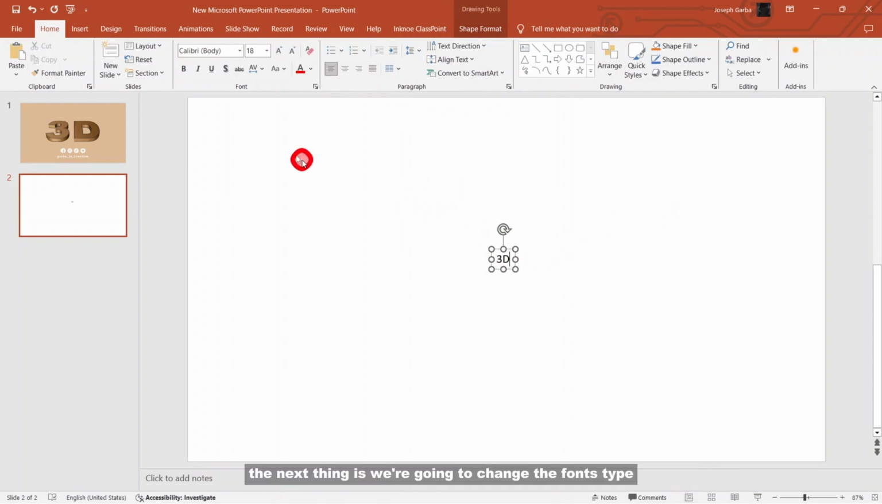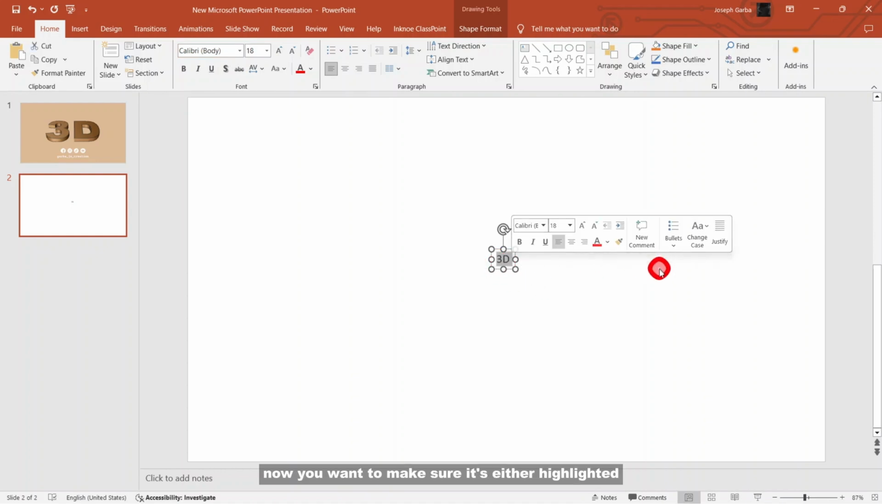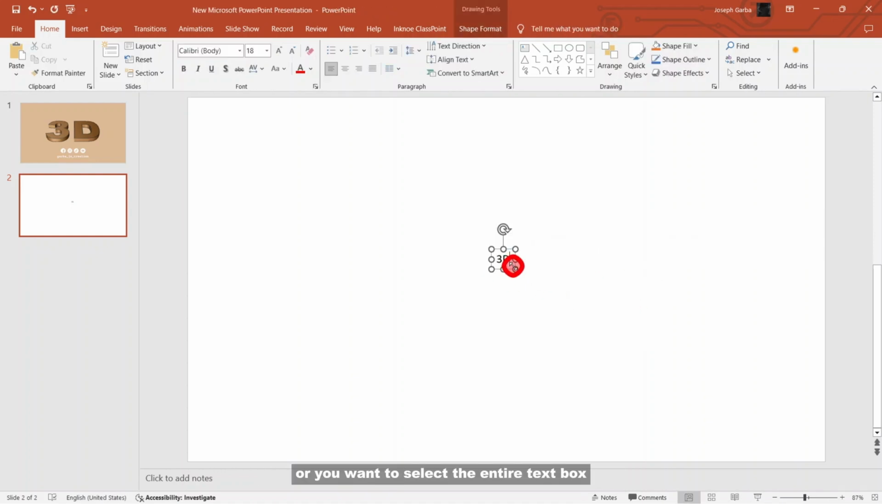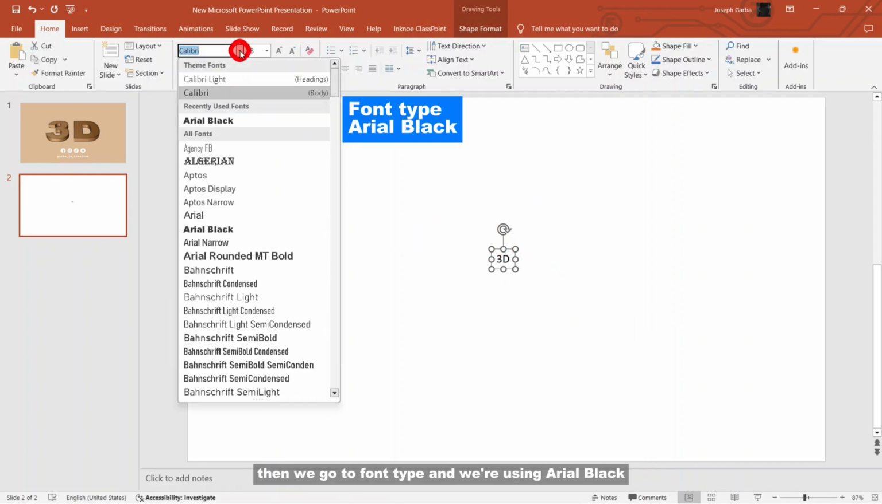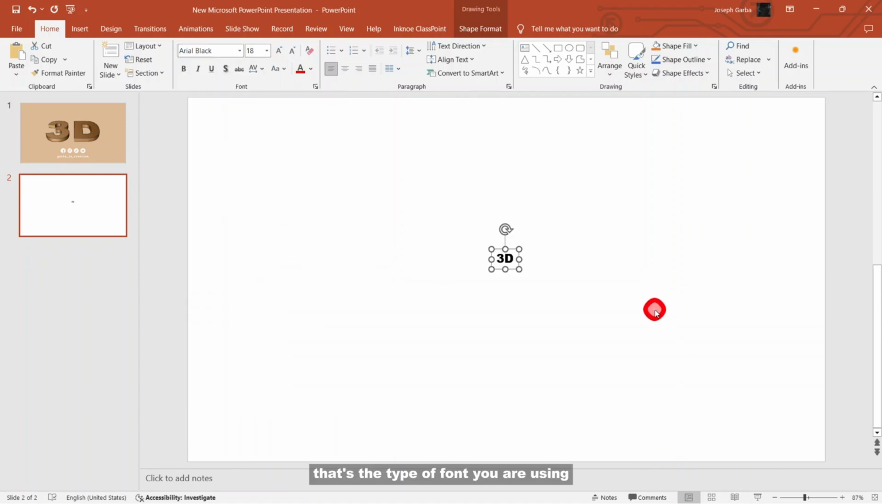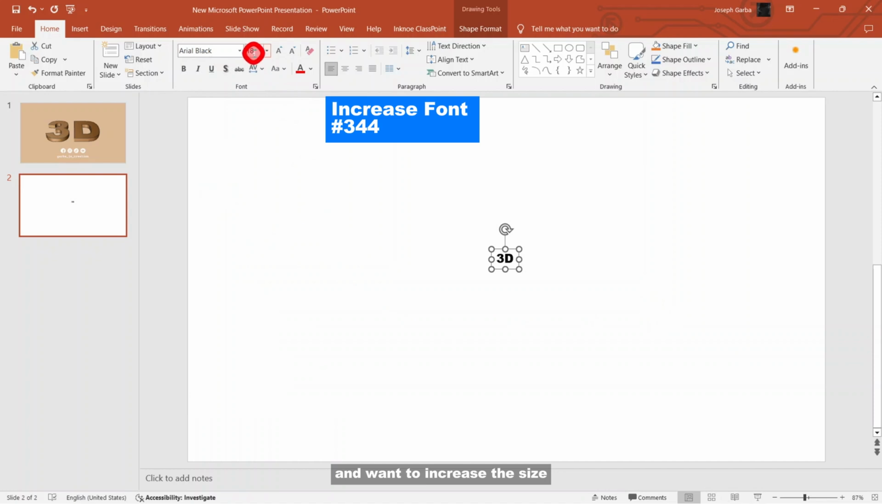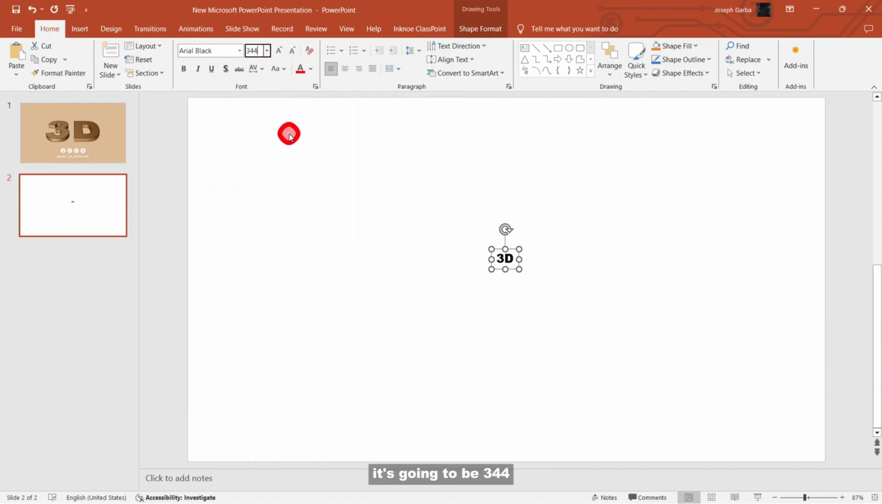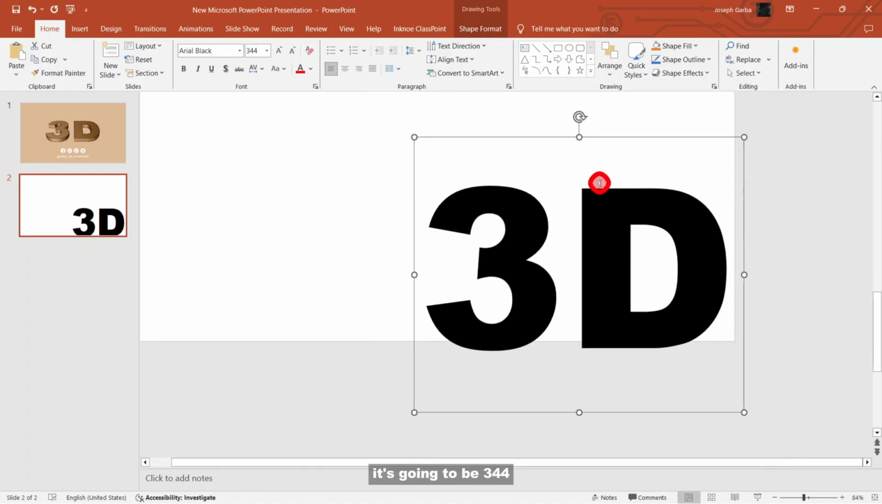Then the next thing is we are going to change the font type. Now you want to make sure it's either highlighted or you want to select the entire text box. Then we go to font type and we're using Arial Black. That's the type of font we are using, and we want to increase the size. It's going to be 344.